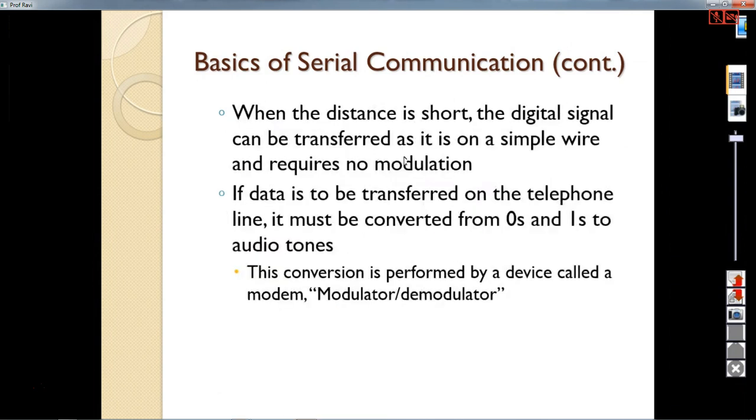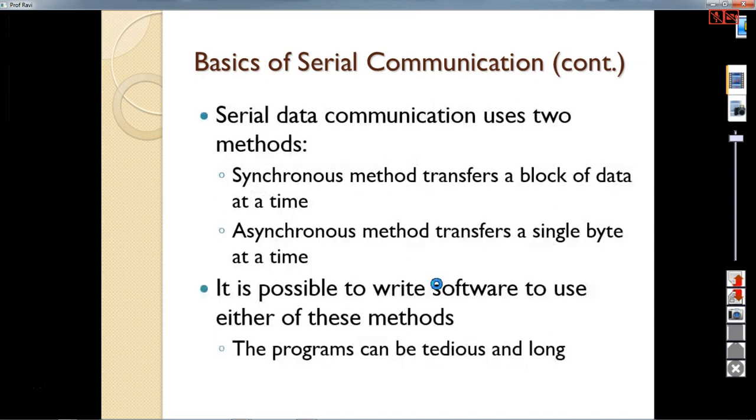When the distance is short, the digital signal can be transferred as it is on a simple wire and requires no modulation. But if the data is to be transferred on the telephone line, it must be converted from zeros and ones to audio tones. This is an audio signal, as in a telephonic conversation. This conversion is performed by a device called a modem, modulator and demodulator.